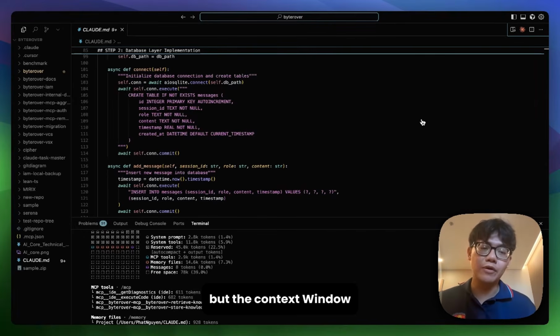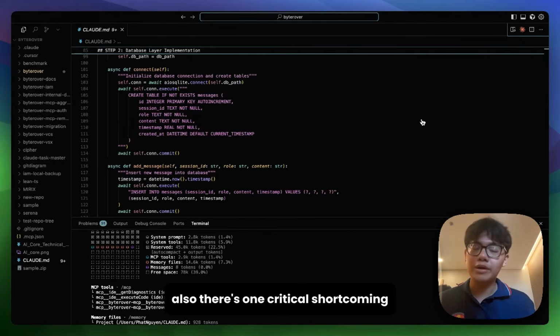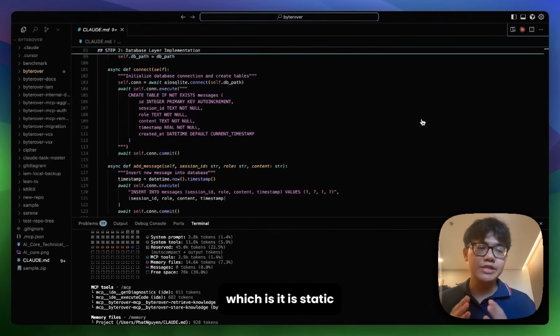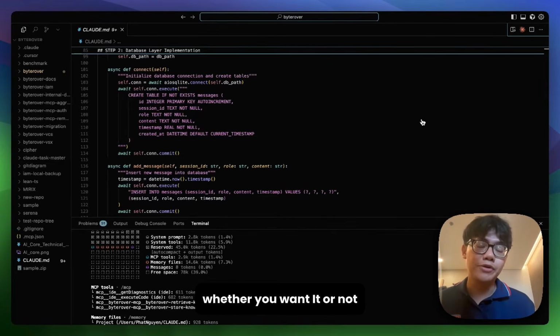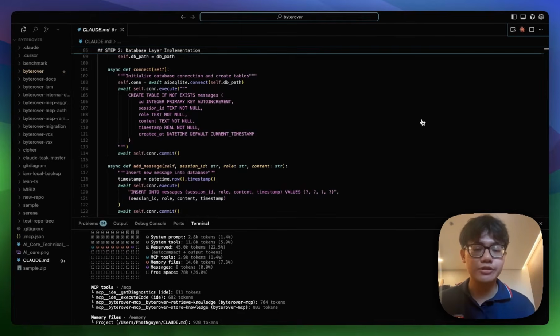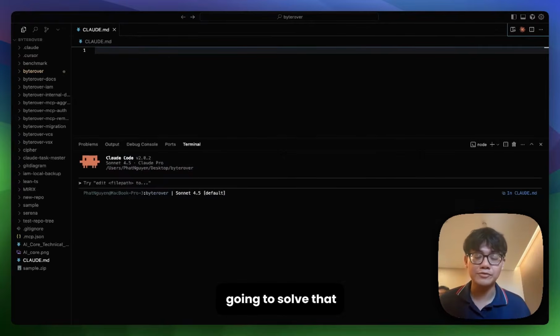But the context window is finite, so there's one critical shortcoming of Claude Code memory, which is that it is static. It's going to be there inside of your context window, whether you want it or not. And as you know, you risk losing your context space and your concentration on the task, diluting your session with these unrelated documentations. So how is Byterover going to solve that?